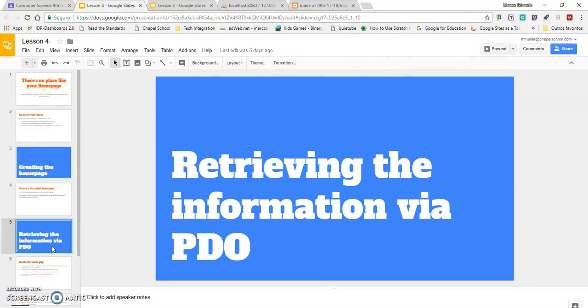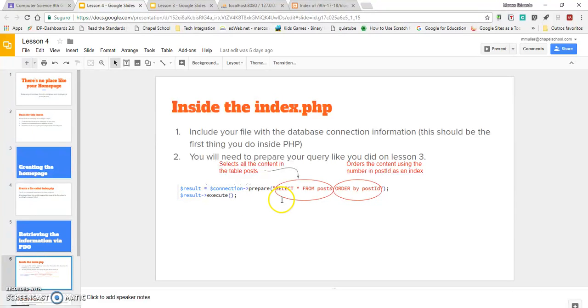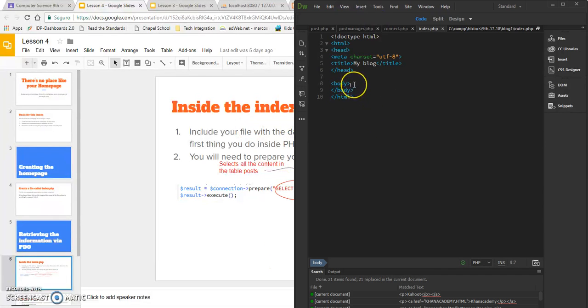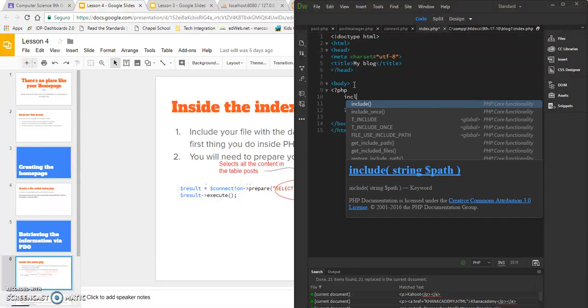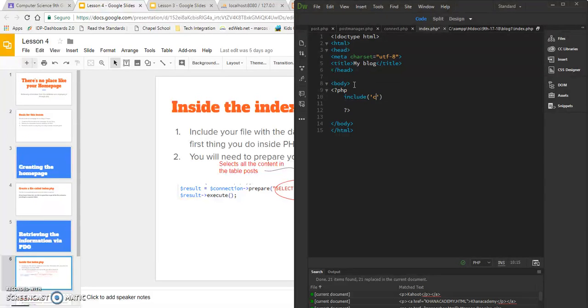Okay, first thing we need to do now is receive the information that we stored in the database last class. And let's start doing that. You need to include the connect file. So let's start it here. Inside body, I open the PHP tag. I close it. And let's start with an include. If you remember well, the name of the file is connect.php.